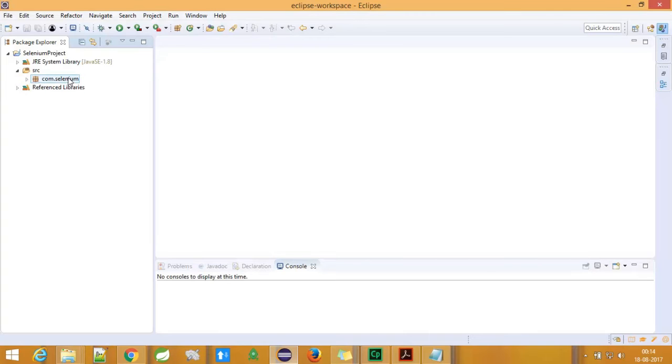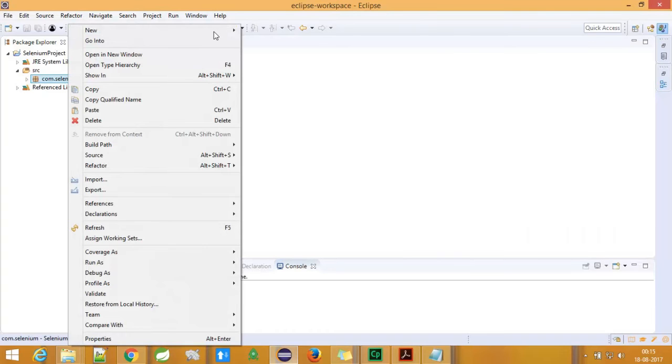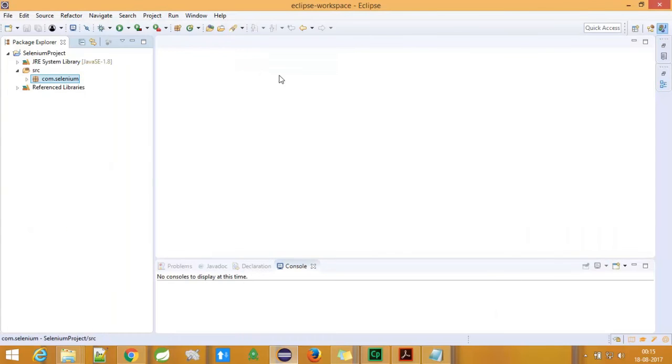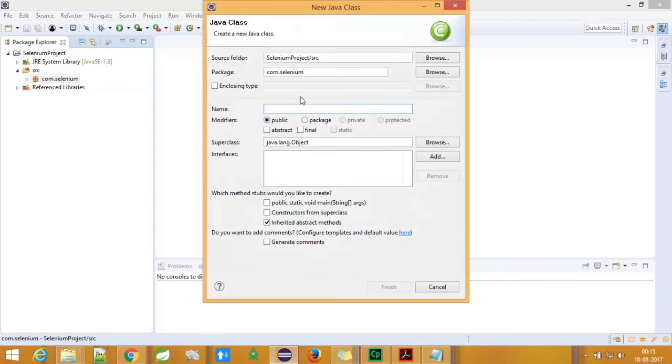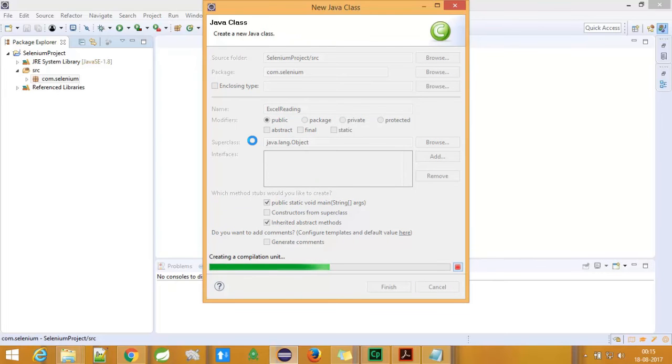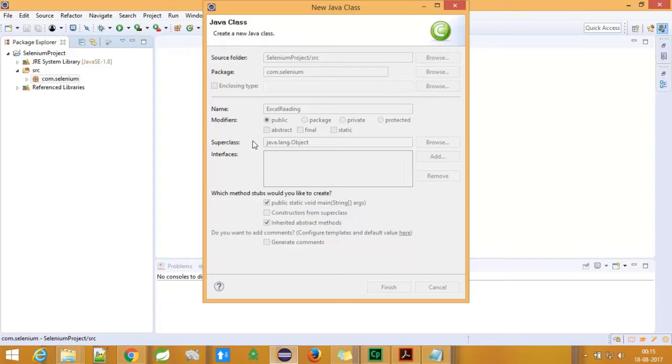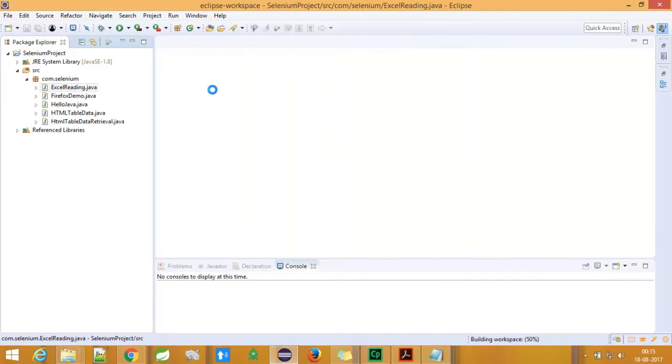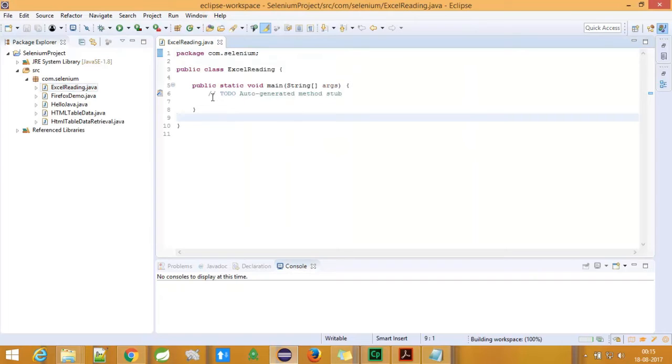So this was the package com.selenium. Right click on this package. Oh, it is taking too much time. So right click, select new, then new class. Let's say Excel reading. So I need main method. Check the checkbox, click on finish. Okay, so class has been created here. So let me delete this line by using Ctrl D.